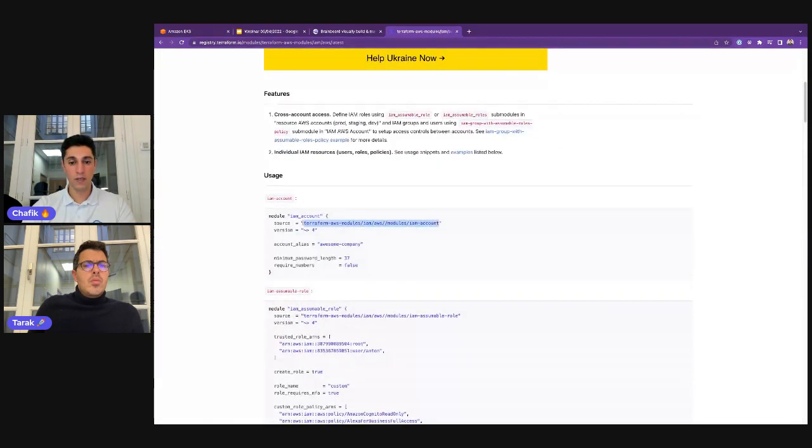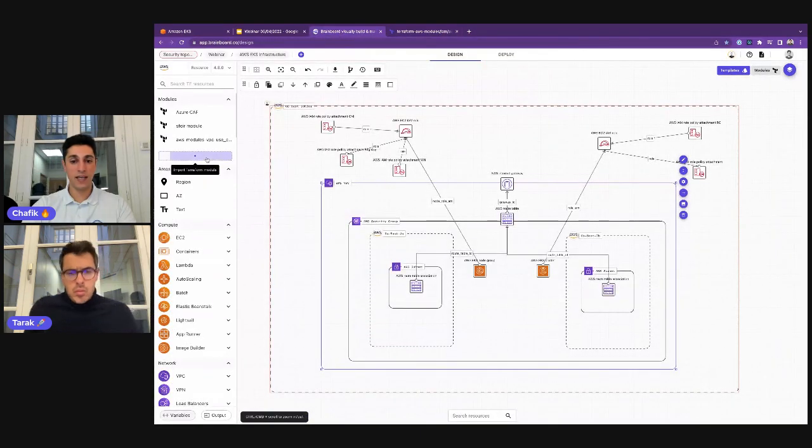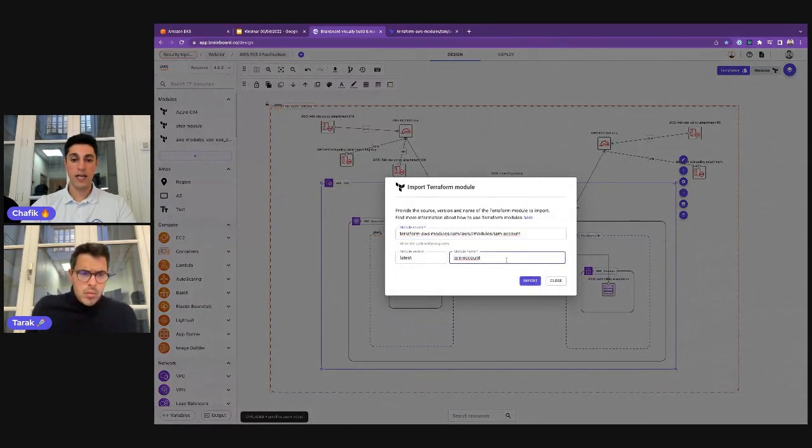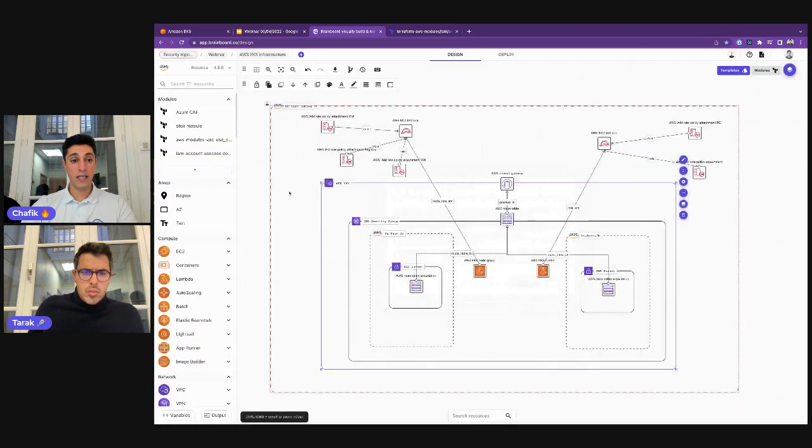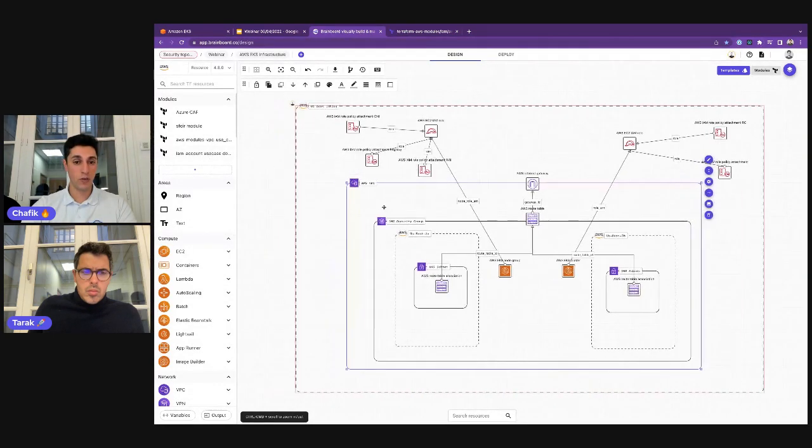Here is the source one. And I go into Brainboard, and I'm going to add it here. And I give it a name like use case demo. When I add it, it will be added in the left bar. It will be added and used like any other resource.